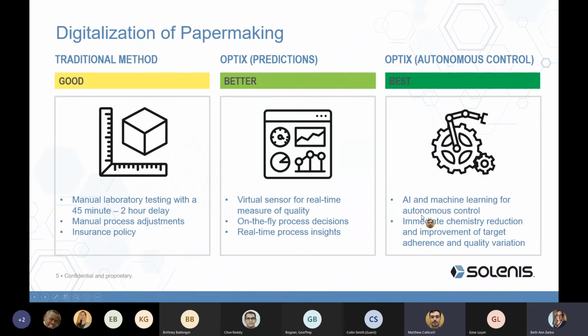So on this slide, we talk about what the steps for digitization are. How did we start with where we are and how did we get to where we are now? When we set out to build Optics and understand what we needed to do with this solution, we needed a problem first. And as I touched on earlier, one of the biggest problems we currently have in the paper-making space is we are using these manual lab tests.